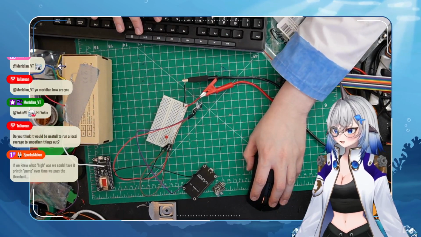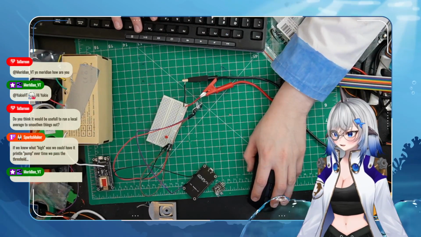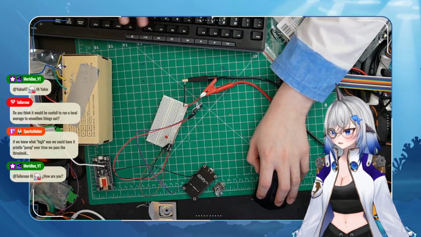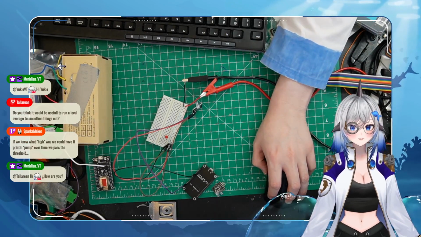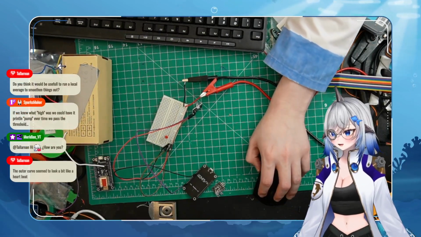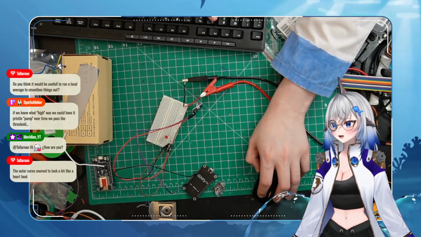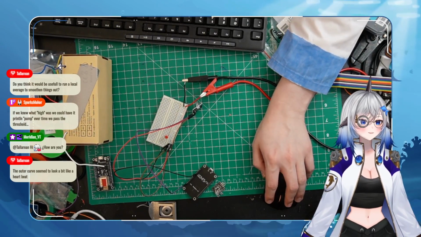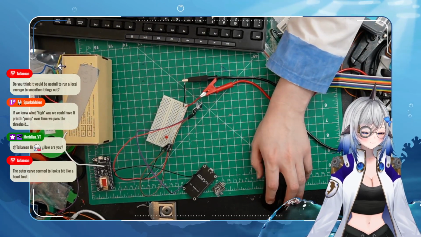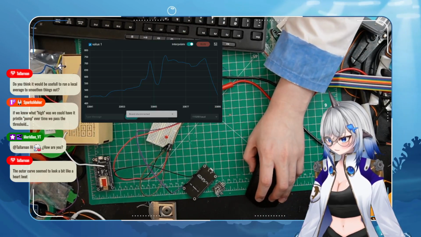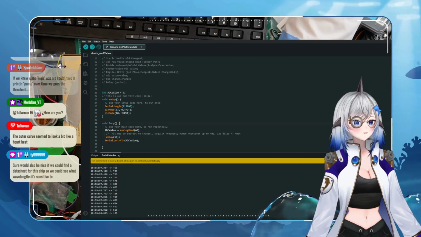Do you think it would be useful to run a local average? Yes, we could. Hold on, we'll try a local average real quick. We'll try some signal processing. Give me a moment. Let me switch back to the code.